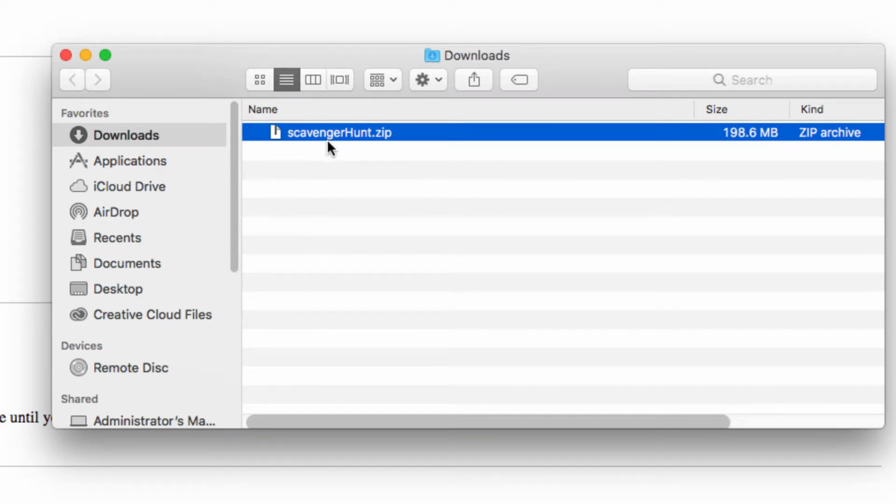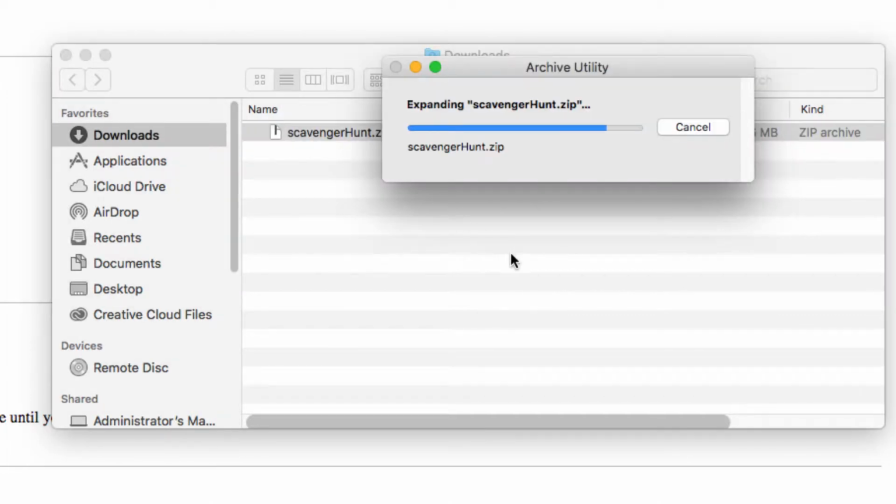It is a zip file, and I need to unzip it. If you're on a PC, you can right-click and extract files. Here on a Mac, I can just double-click on the zip file, and you'll see it expand.